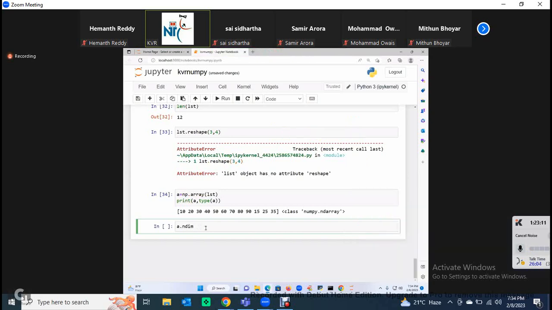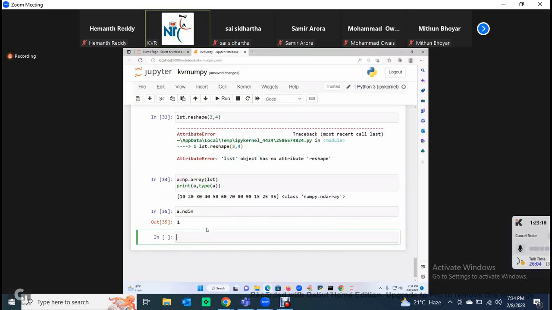ndim is what? One of the instance data members in where? The ndarray class. It will print 1. 1 means what? One dimensional array. Today I am talking about the overall meaning of what an ndarray is. Why should I go for NumPy?